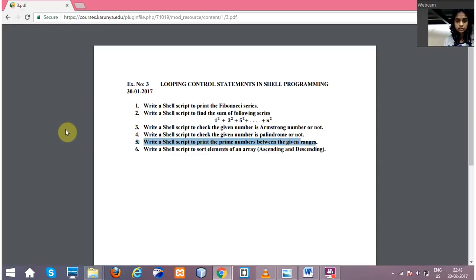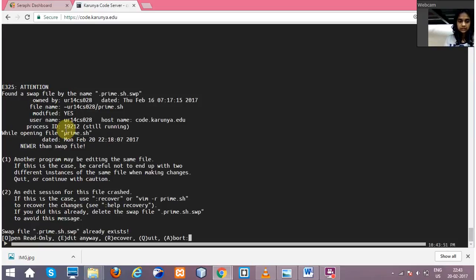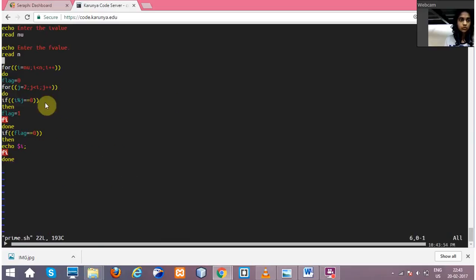So now the next question is, we have to find prime numbers in a given range. For finding the prime numbers in a given range, we are using the concept of a flag. First we are taking two values, the initial and final value, and then we are giving a for loop so that we can count. The first is for the initial value, and the second is for the other number, which starts with 2, the second position number.